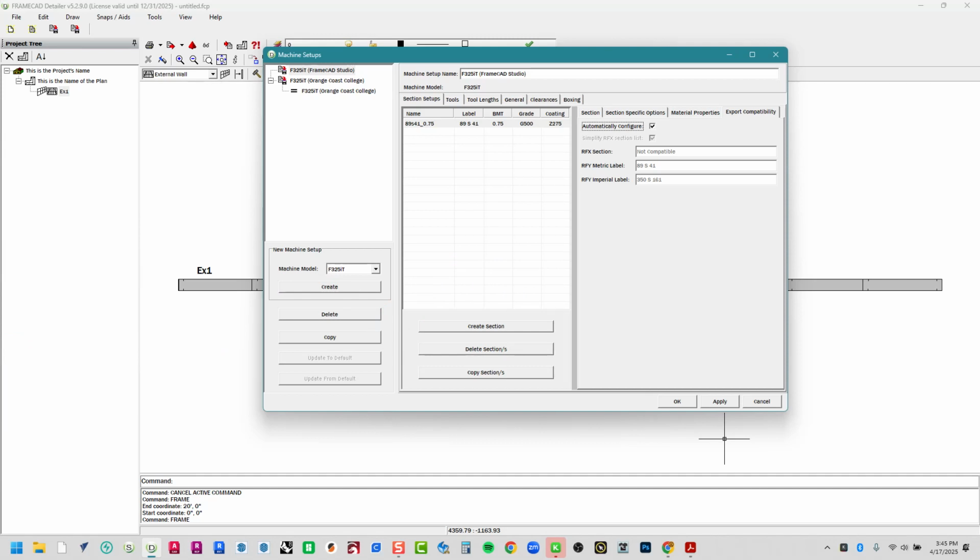RFX section list will filter the list to sizes that are compatible with the machine selected and closest to what has been set up in the section tab. This profile name then needs to be replicated in the RFY label location for either metric or imperial applications. This label must replicate exactly what is set in your factory control software on your machine, so take note of any spaces and capital letters. All right, with all that, just make sure you hit apply.